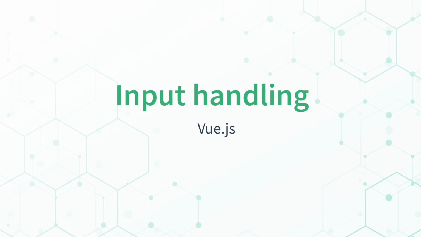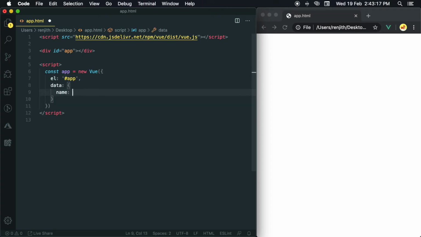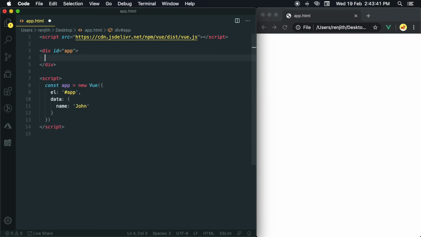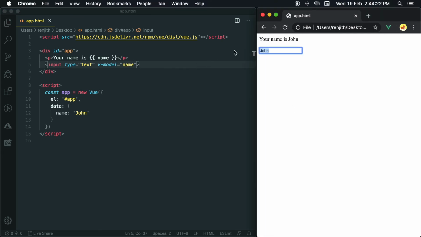Input handling. We can use the v-model directive for input handling. It's super easy and a top-notch directive in Vue. Let's check out how to use it. Set a data property called name and value as John. Create a paragraph and bind the name in it. Create an input and set the v-model directive value as the name. Let's check it. Yes, it's working fine.